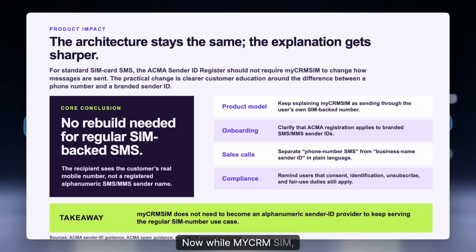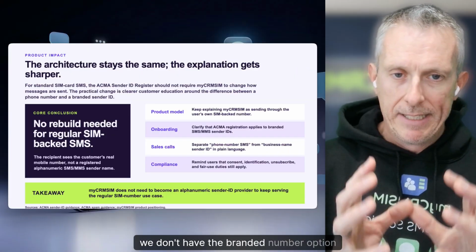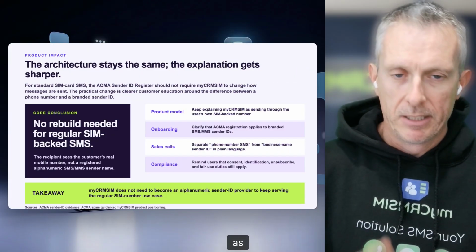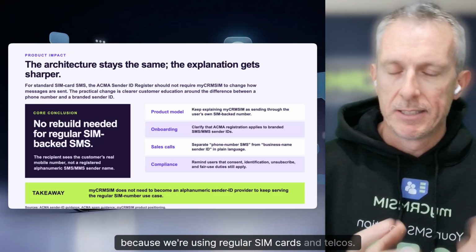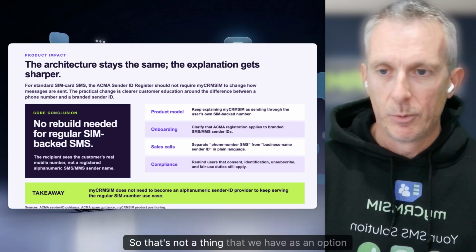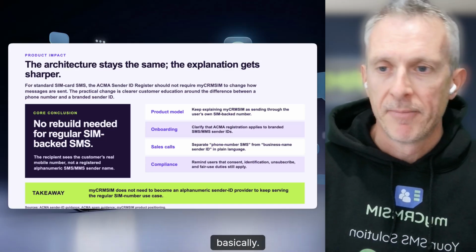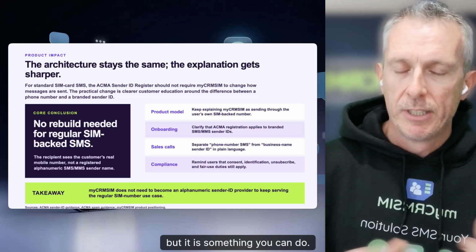Now, with myCRMSIM, we don't have the branded number option as a thing that you can just put in by default, because we're using regular SIM cards and telcos, so that's not a thing that we have as an option basically. But it is something you can do. There's a bit of a workaround.